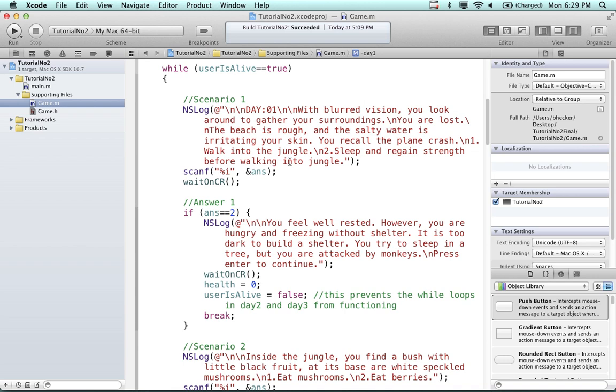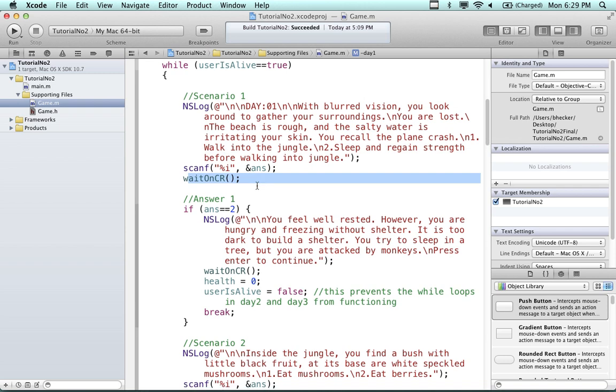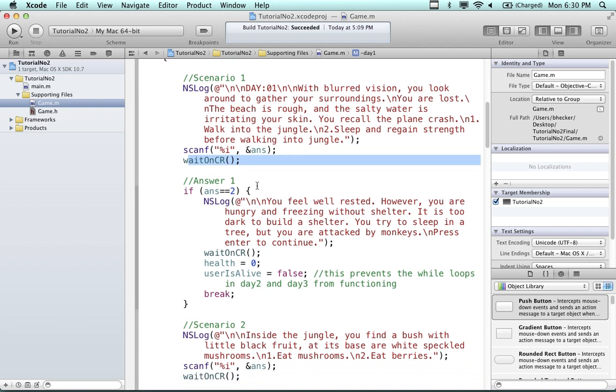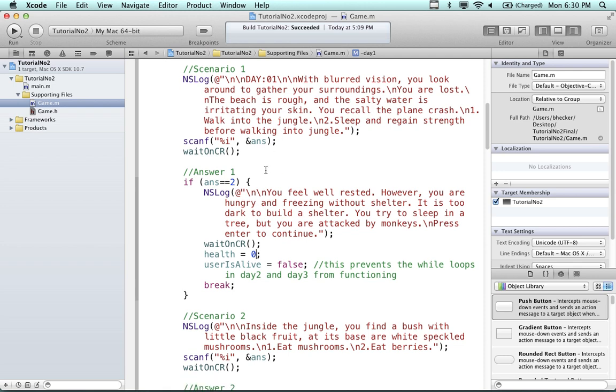So it's printing out a bunch of stuff to the screen, and it's saying scanf, and it's going to read in the answer, and then call our method, our function, to get rid of the line return. And then it goes on to number 2, and it looks at the answer. It says, well, if answer is equal to 2, then do something else. And then you're going to set your health. So I guess 2 was the wrong answer. No, you feel well rested, however you are hungry and you're freezing without shelter. Oh yeah, because you decided to continue.